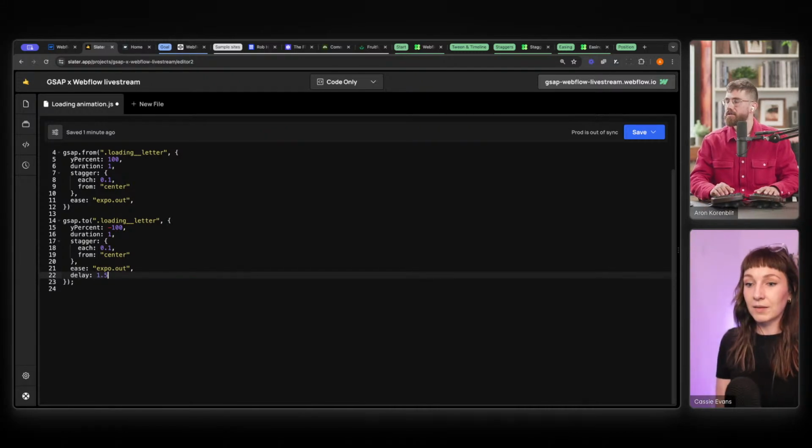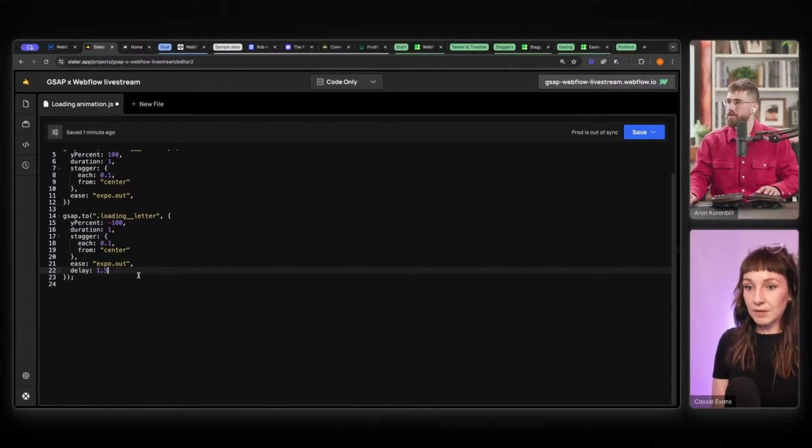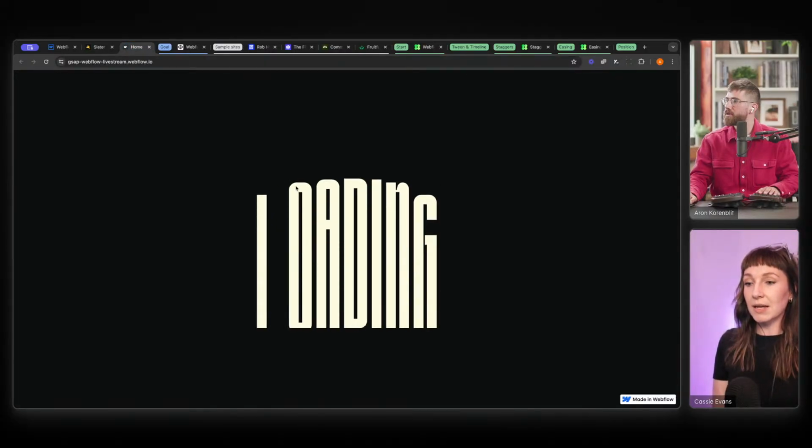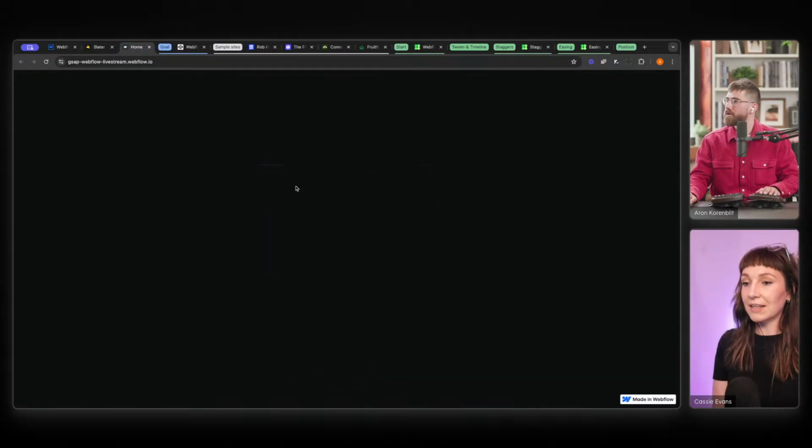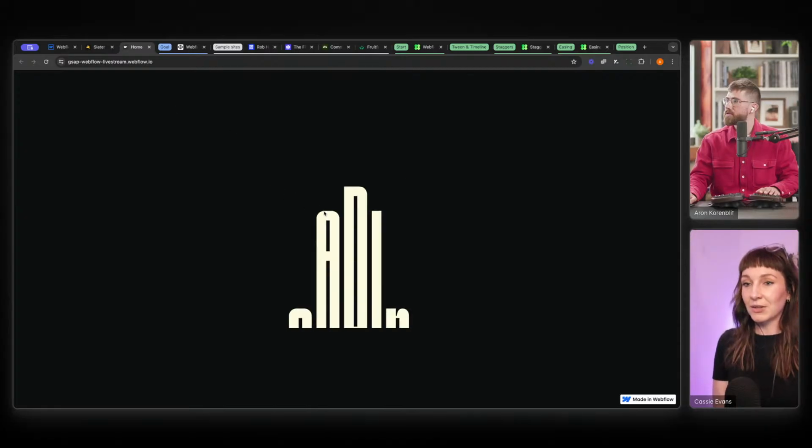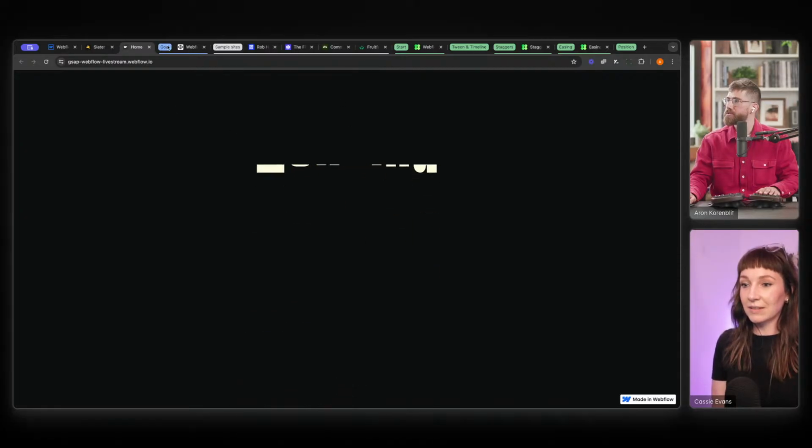So if we were to play this now, we should have an entrance animation and then a little pause and then an exit animation. Cool. Yeah, there we go. It waits and then goes off again.